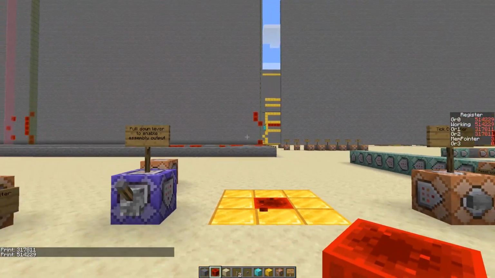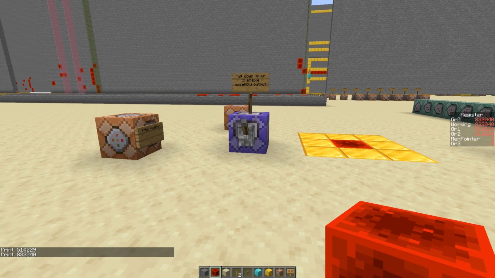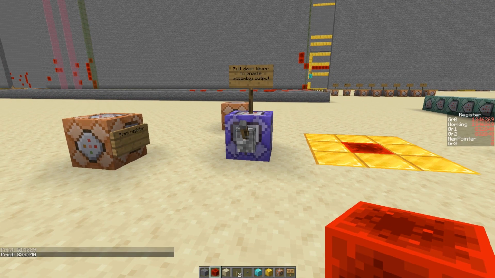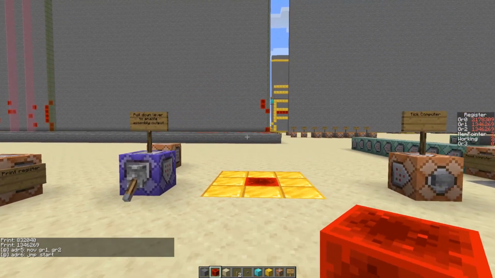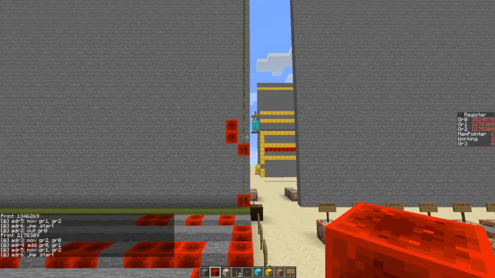If we come back here to the start, we can pull this lever. And this lever enables the assembly code to be shown in the chat. So if we look here in the chat, we can see what instruction is currently being executed.